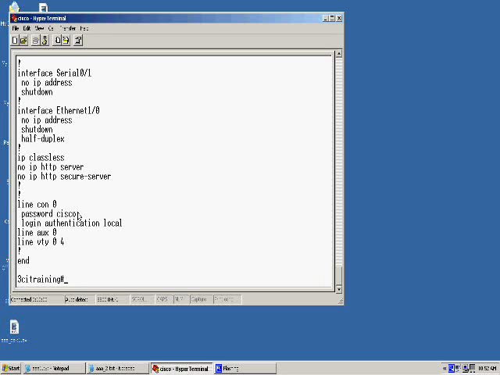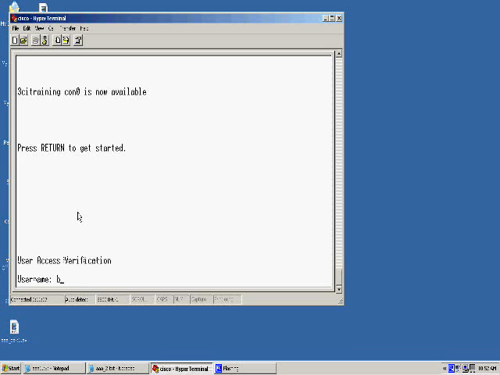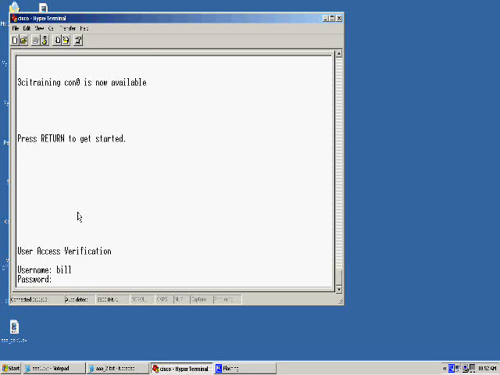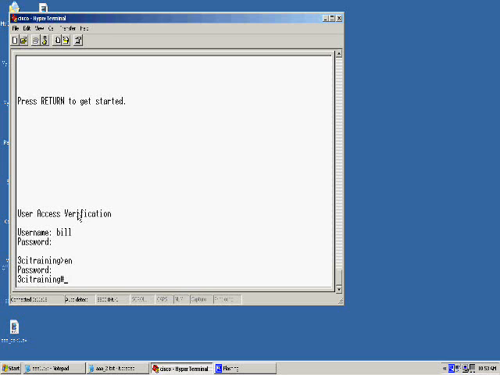So let's go ahead and verify this and make sure it works. I'll hit enable. It's going to prompt me for a username, Bill, and then I'll provide the password. Now to get back into global configuration, I'll supply that password, and now we're back in. Now that I've verified it, I can go ahead and write this to memory. There are a couple ways we can do this. I can do copy run start, or for me I just like to do wr, write mem.